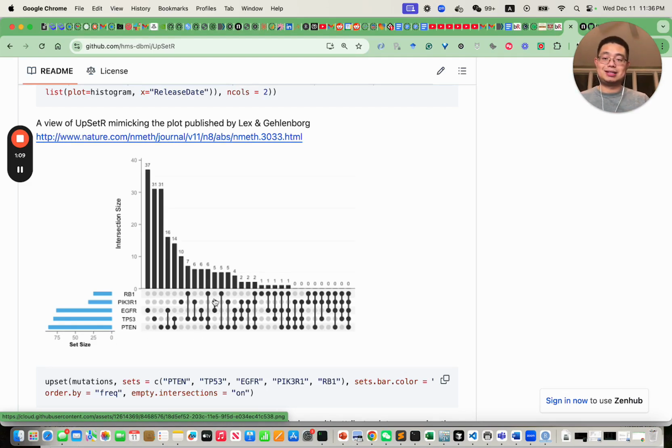In this example, as you can see, this is from a genomic sequencing paper. So you sequence a bunch of samples and then you identify mutations in those samples. For example, you have those commonly mutated genes, RB1, EGFR, TP53, PTEN.